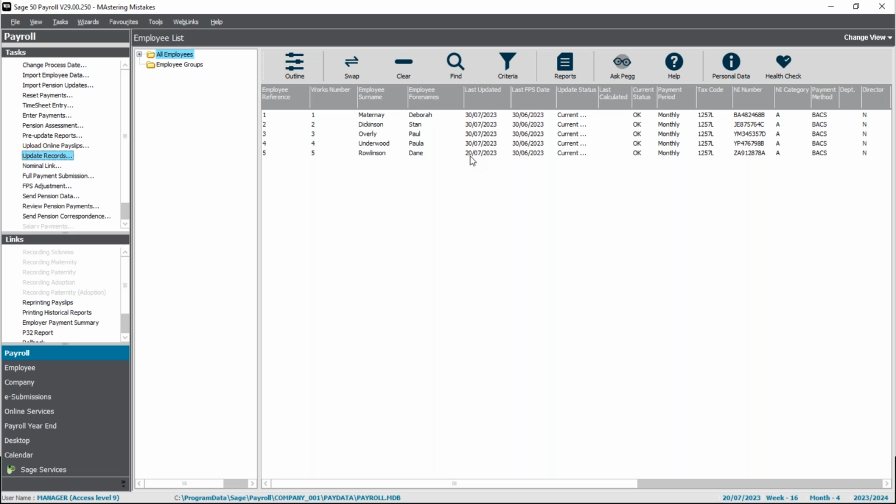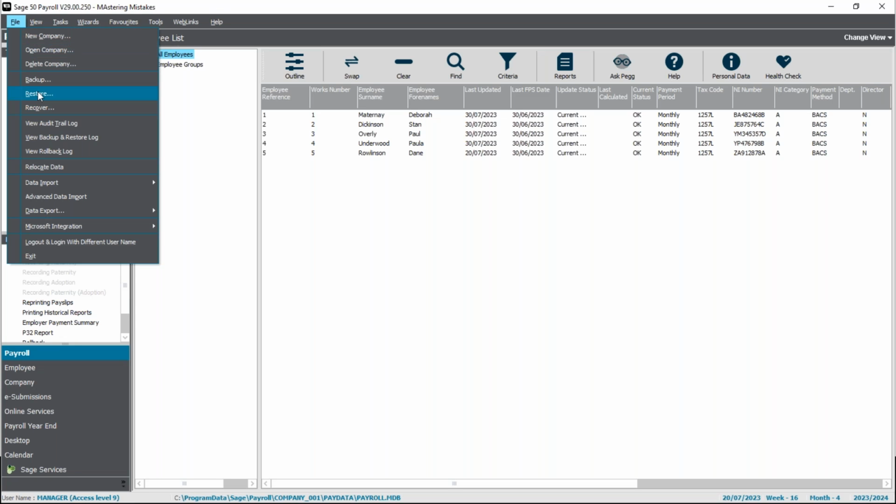So we're at the updated record stage. We haven't sent an FPS for July yet because our last FPS date says June. We've realized, however, we've made a mistake in everyone's pay, including employee 5, whose pay date is incorrect. So we're going to have to correct that before, of course, sending our FPS. So we're going to restore a backup. To do that, we go to File and then Restore.